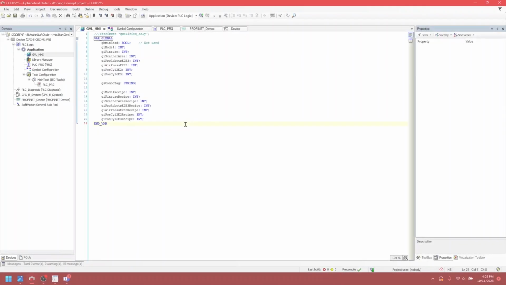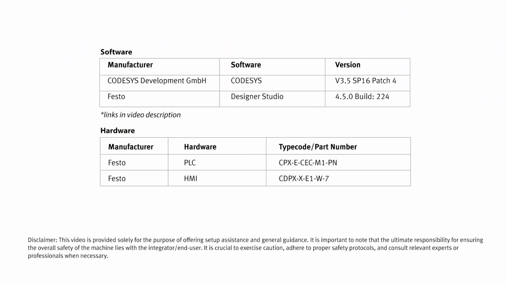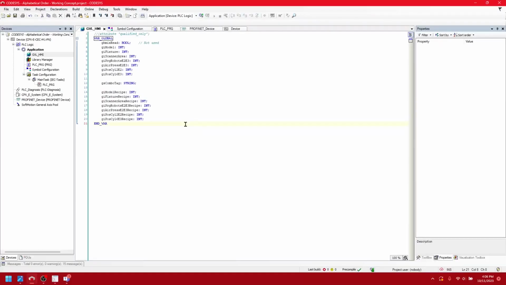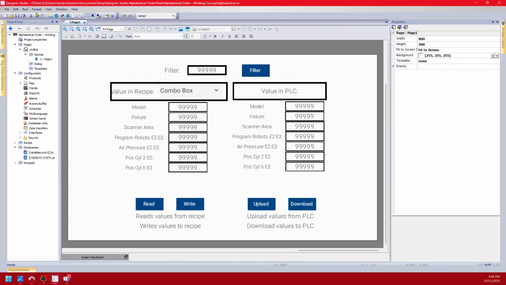In this video, we're going to cover a solution for a request about sorting the recipes on a CDPX HMI in alphabetical order. So let me explain real quick what the issue is. Let me open the HMI software. There we go. So if I open Designer Studio, this is the software that we use for the CDPX HMI.